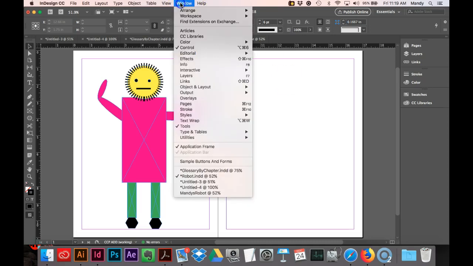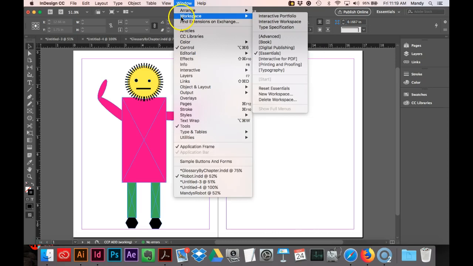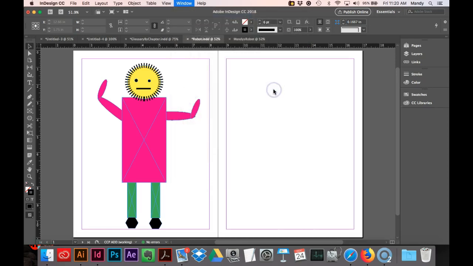So under Window, Workspace, what you want to do is reset it. The default for InDesign is the Essentials workspace, but there are also a number of other workspaces, and I'll get into these more as we do different projects. But for now, we're going to reset the Essentials workspace.